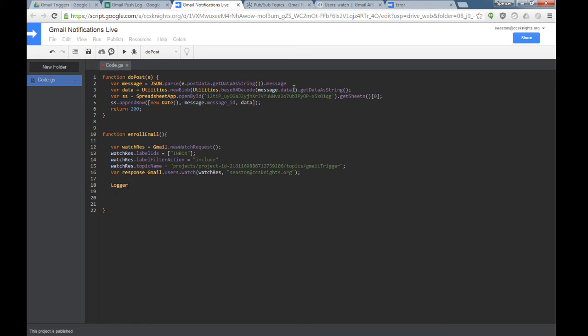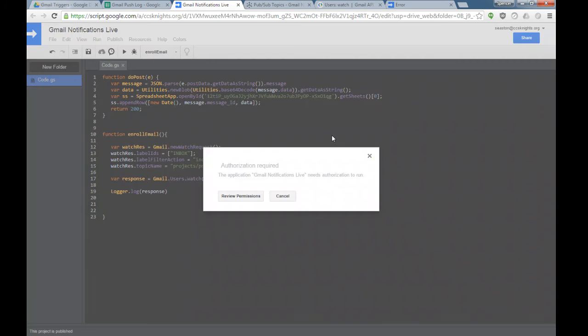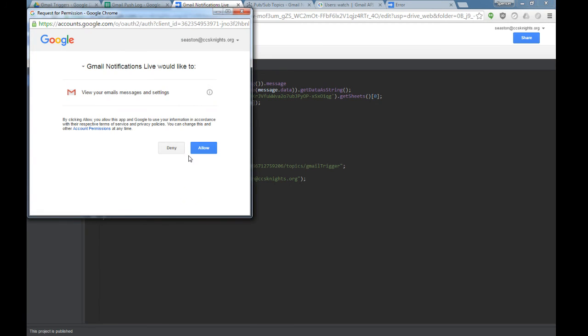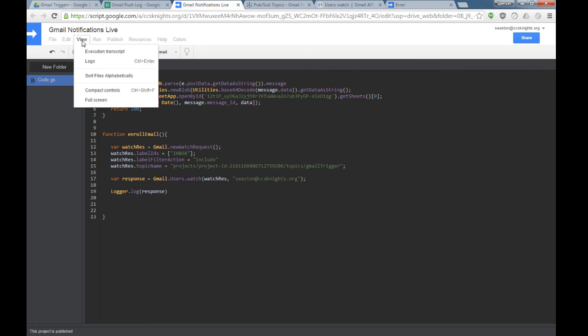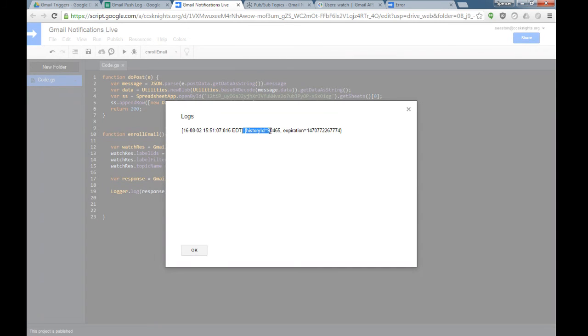Alright, and then let's just log the response. Let's go ahead and click enroll email, and it should ask for permission because I'm now trying to use Gmail, so it needs access to that. And let's see the log. View logs. Alright, history ID, and there's the expiration. So there is an expiration when you enroll an email account to generate notifications.